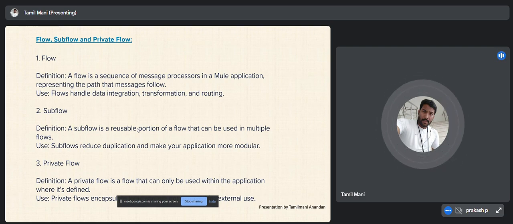So let's say you are using a token in each of the places where you connect to the database. That token generation is common for all the flows, correct? Instead of putting that token in each of the flows, you make it a reusable subflow, and you can just refer to it by using a flow reference. That reduces your duplication and makes your application more modular. You got that?